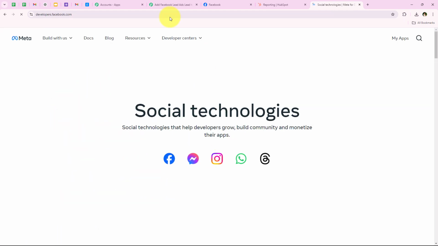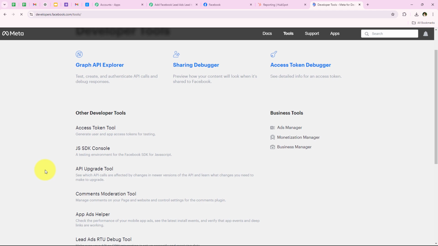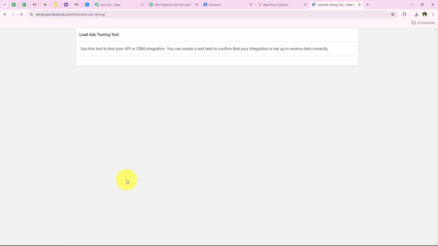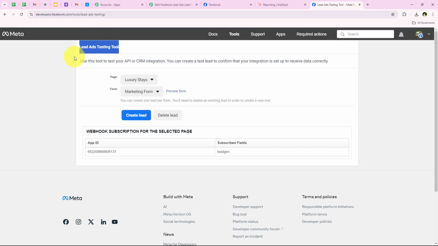As soon as we open the landing page of Meta for Developers, from here we have to go to Resources and then Developer Tools. As soon as we go over here, we have to scroll and look for the Lead Ads RTO debug tool. We are going to open this, and yes, over here you can see the Lead Ads Testing Tool. Using this tool only, we are going to create a dummy lead.